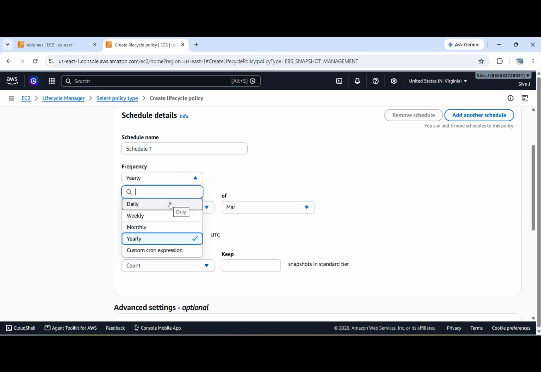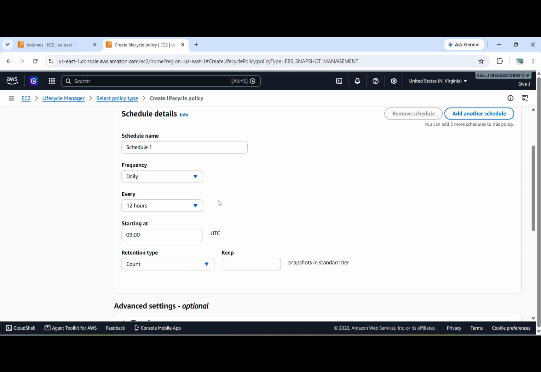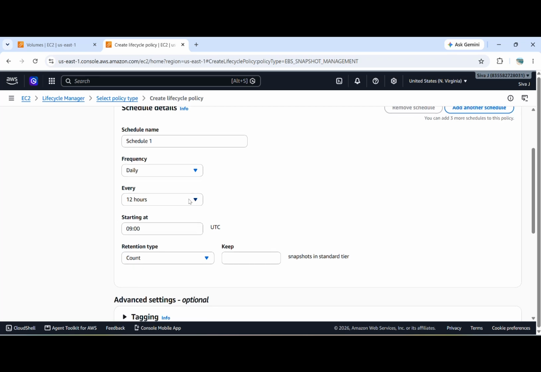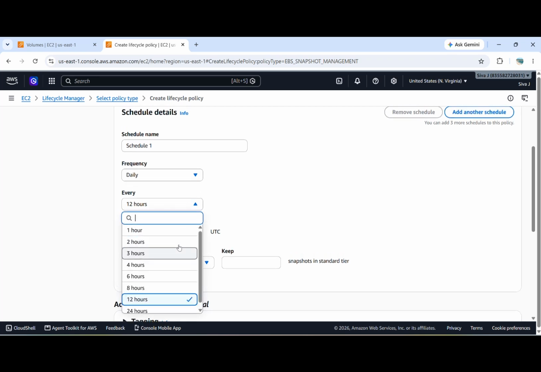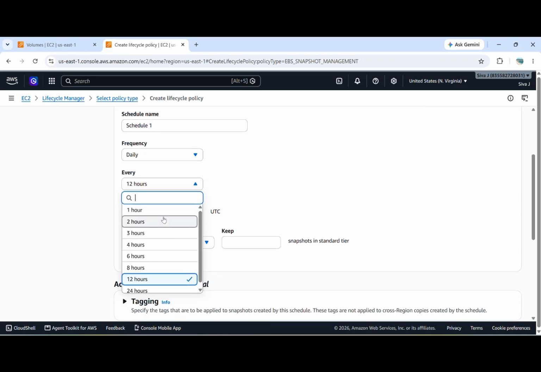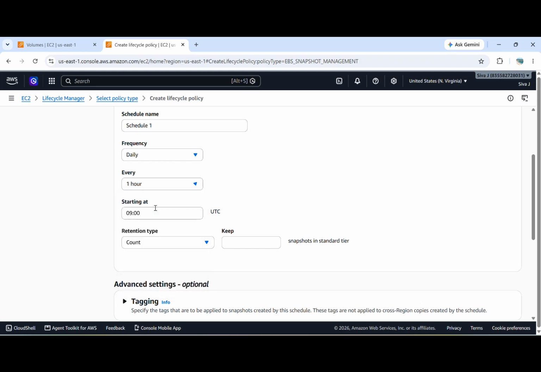For now, I'm taking the daily option. But in the daily also, you have the hours option. So every 1 hour, every 2 hours, every 3 hours, or every 12 hours, if you need backups, you can choose the hours based on your requirement. If you want to take the backup every hour, you can choose 1 hour. Or if you want to take the backup every 12 hours, you can choose 12 hours. I'm just taking 1 hour.